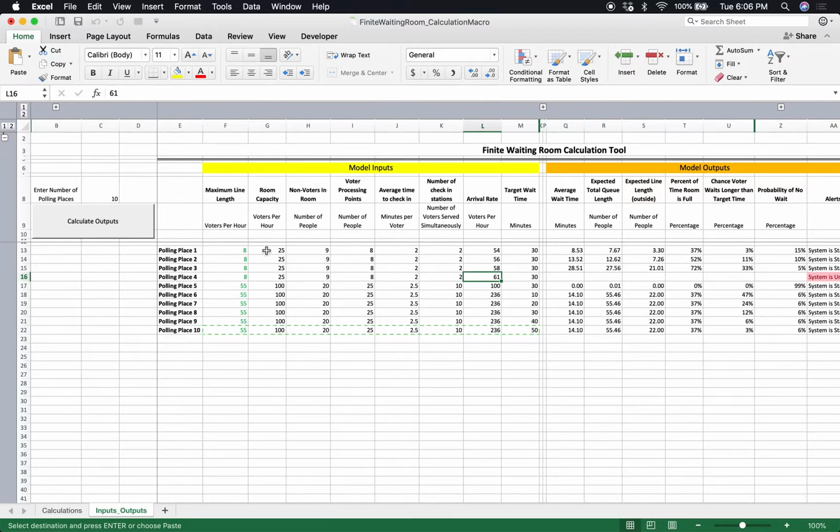To refresh your memory, the room capacity, non-voters, and voter processing points mimic the picture that we saw on the web-based tool, and the average check-in time and number of check-in stations are constant across these first four cases. The arrival rate increases slightly with each one.